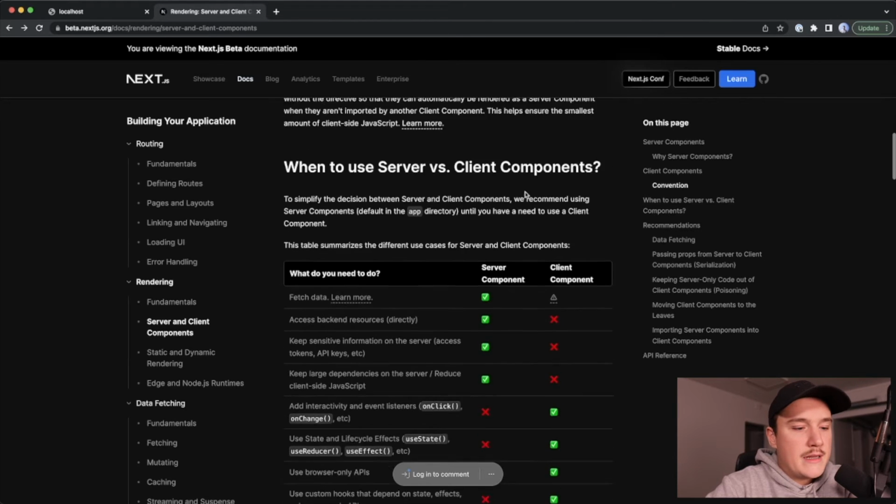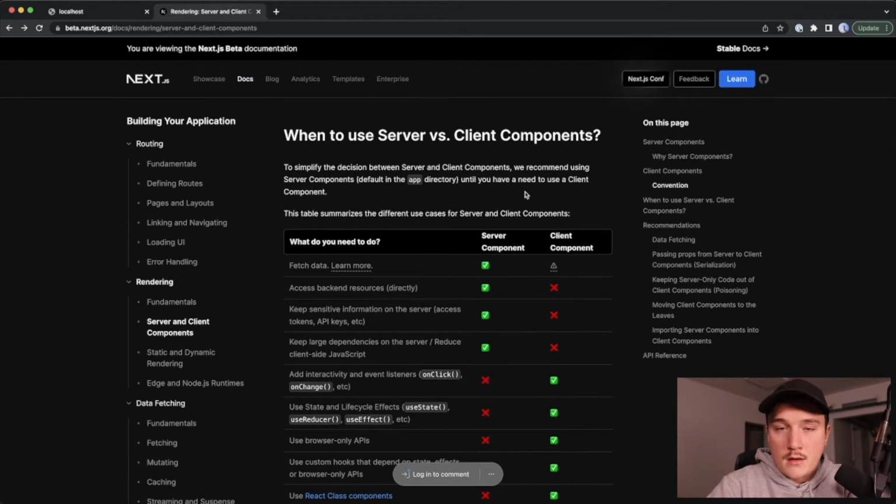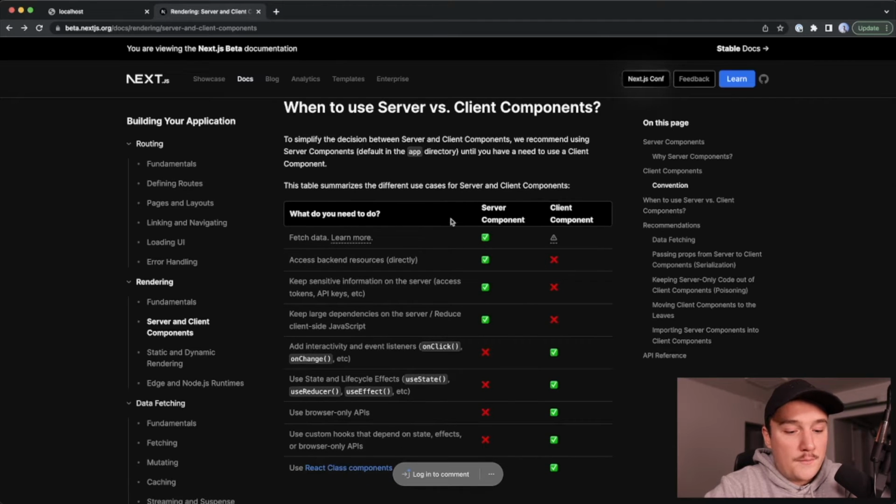So when should we then use server components and when client components? Well, first of all, if you are trying to use some features or APIs that are only usable in client components, Next.js will throw an error. So that's one way to know it. But right here we have a nice table explaining some of the things that you should do with server and client components.